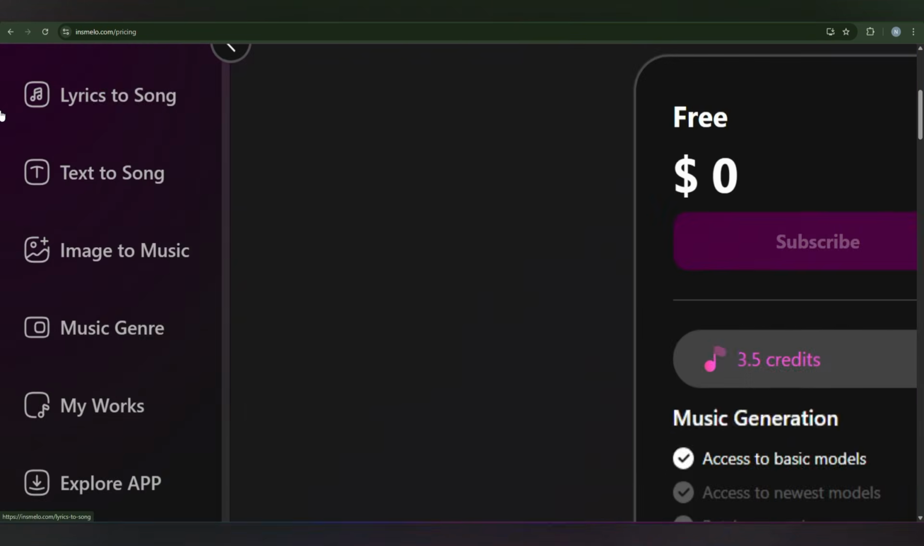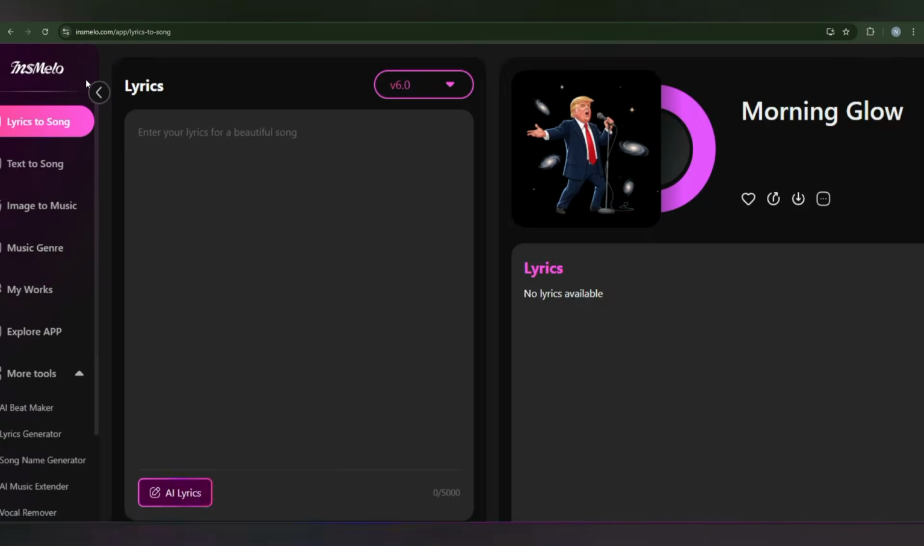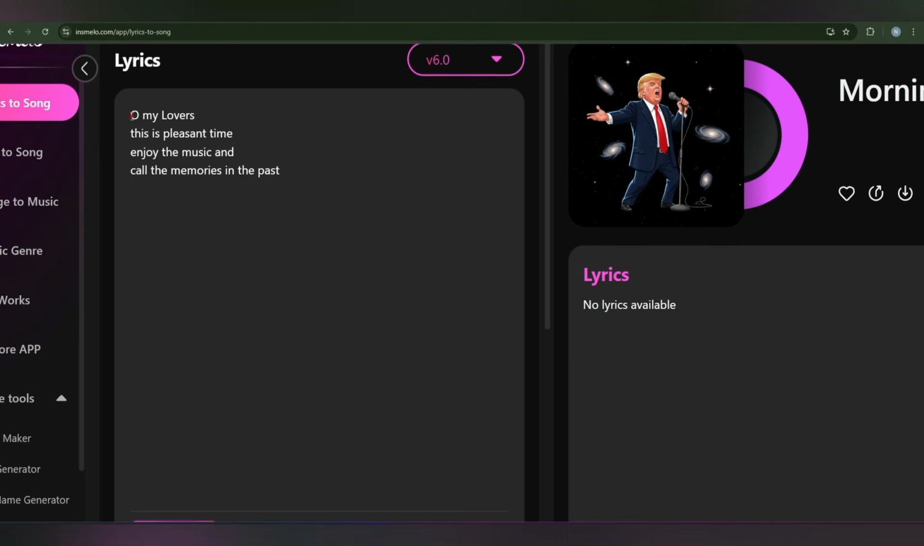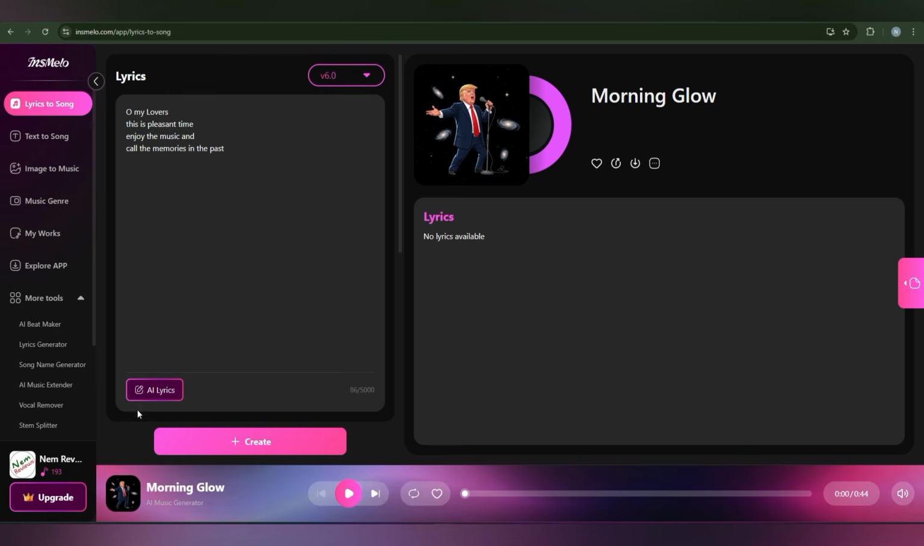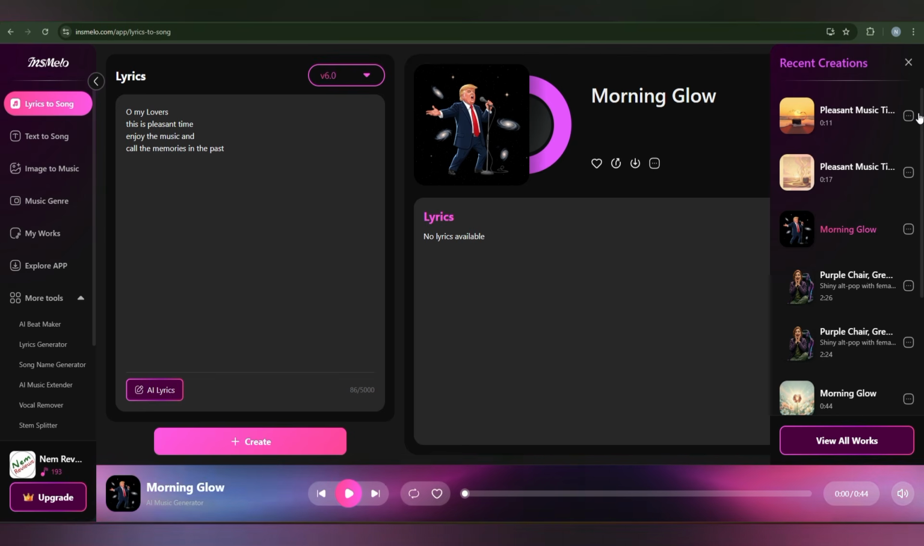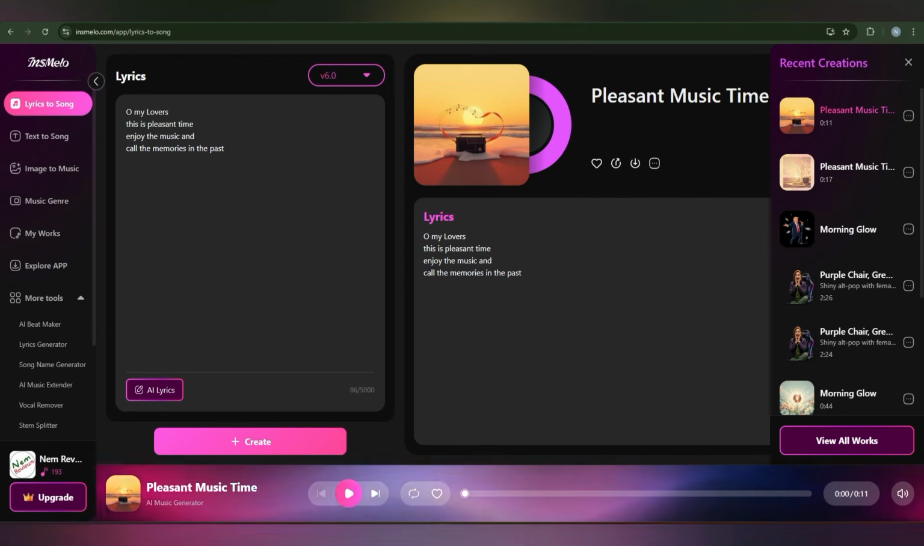Now we are coming to lyrics to song. In this interface you have to write the lyrics and choose the AI model. I have given the lyrics on which I want to make a song, and after that we can choose the AI model. You can select your favorite one, and after that you can come to the section called AI lyrics. You can also create lyrics using AI, and then you have to click on the create option. Now the music is ready. You can check it out, this is the pleasant music we have created right now.